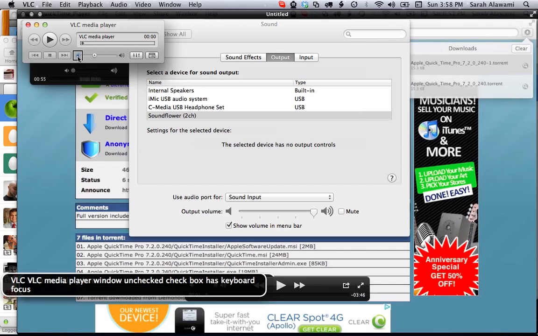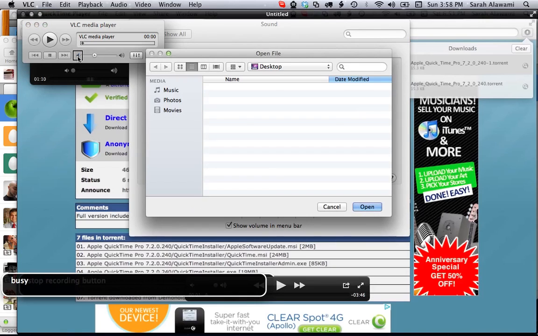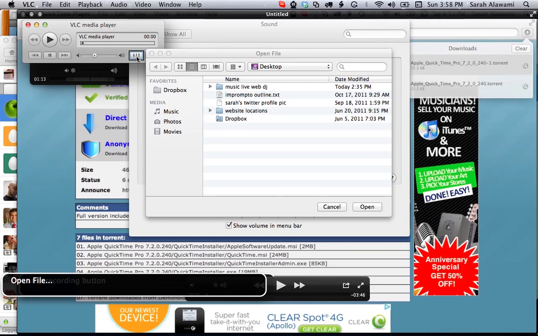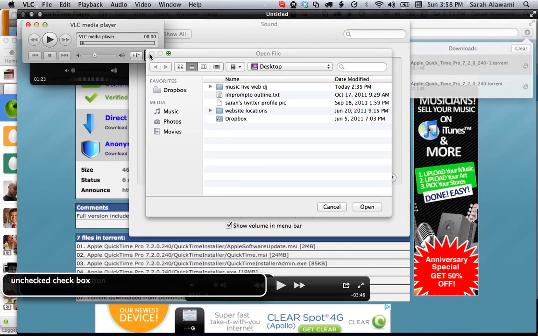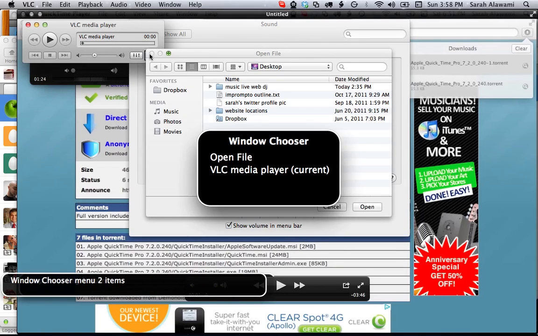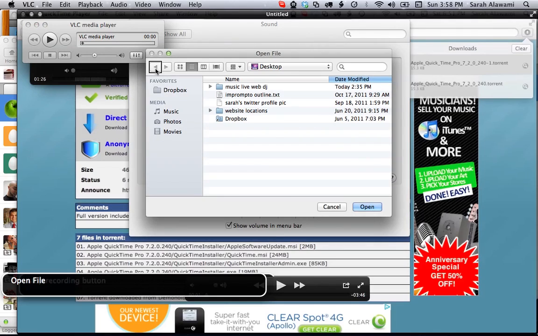So what we're going to do is pretend to launch something and create a playlist here. I'll even put it through SoundFlower. Well, no, I won't. VLC busy. Okay. Uncheck checkbox. Open file. I was supposed to be able to open it. Sometimes there are issues with the uncheck checkbox. VoiceOver. System preferences. VLC. VLC window chooser. Open file.